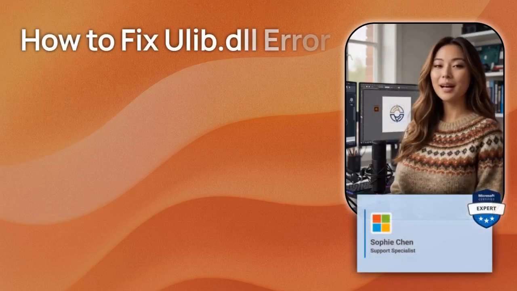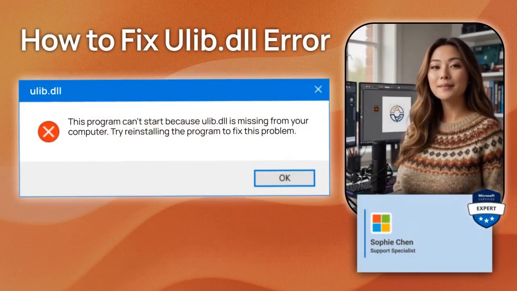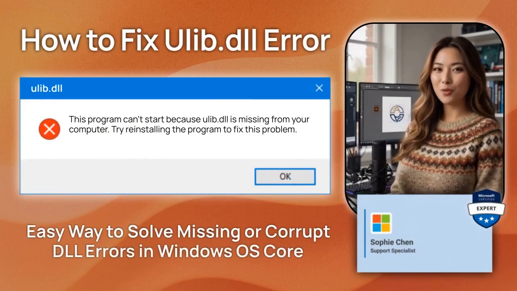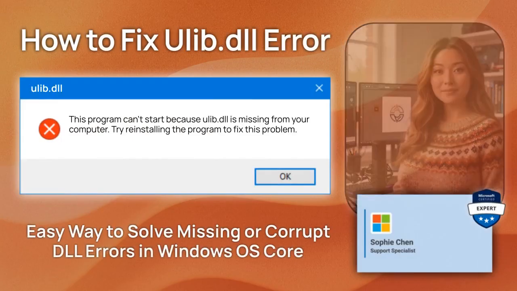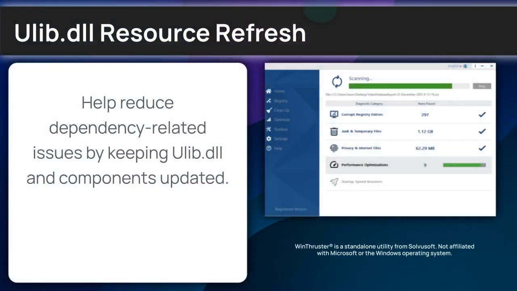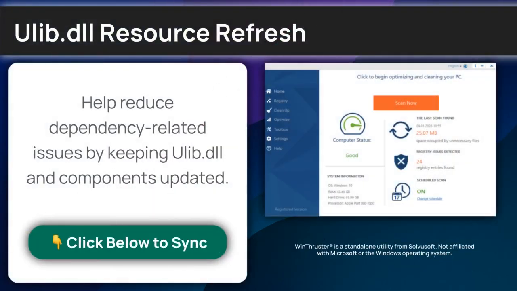System files corrupted by the Universal Library DLL failure? I'm Sophie Chen, a Windows support engineer, and I have the verified steps to repair your Windows installation immediately. I recommend the automated system scan for Universal Library to finish your setup in seconds.